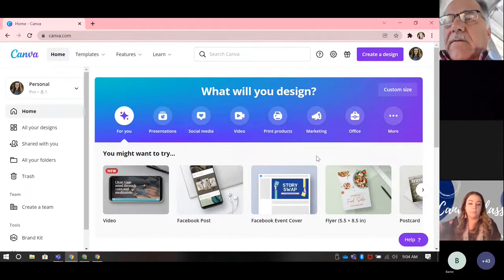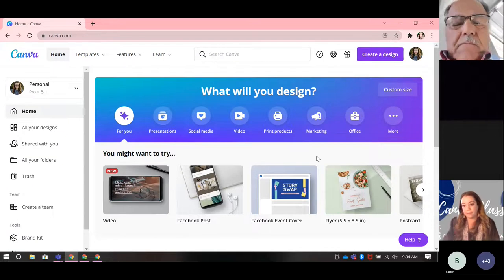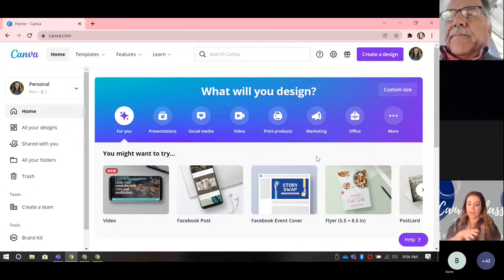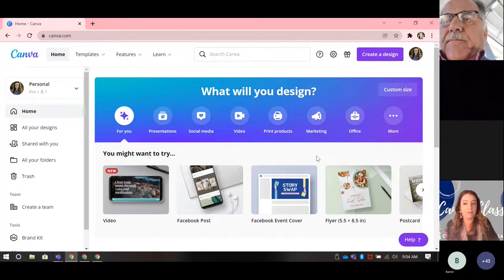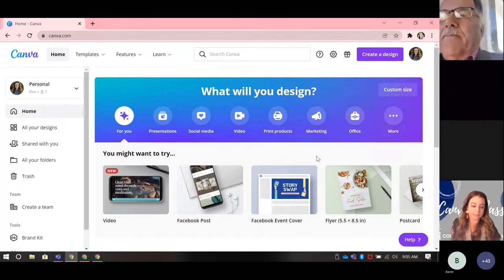And that would be for your multifaceted teams, right, that have probably 10 people on a team. They all need access to Canva, then that would be where you might want to think about enterprise.